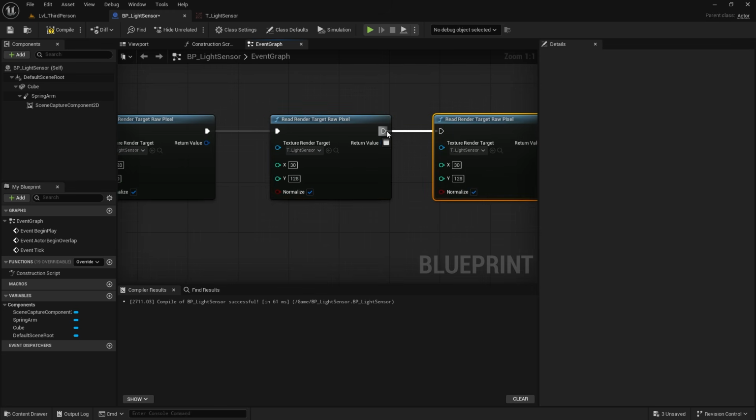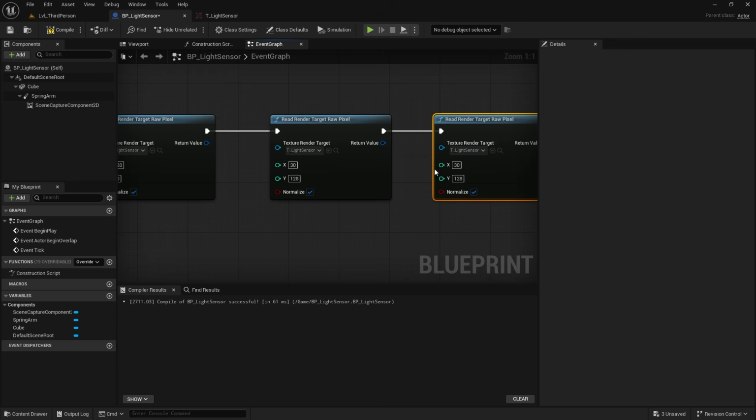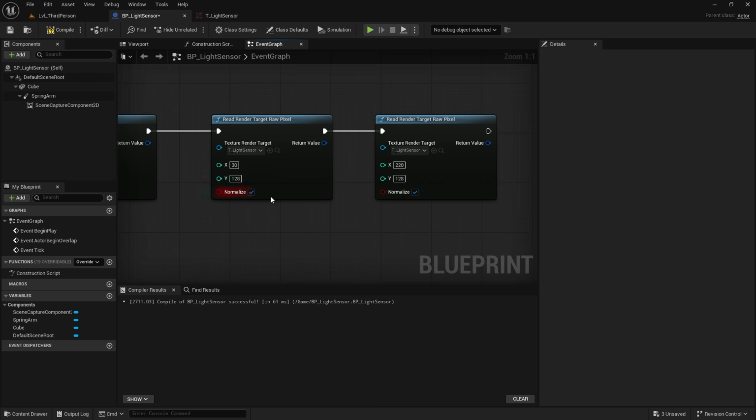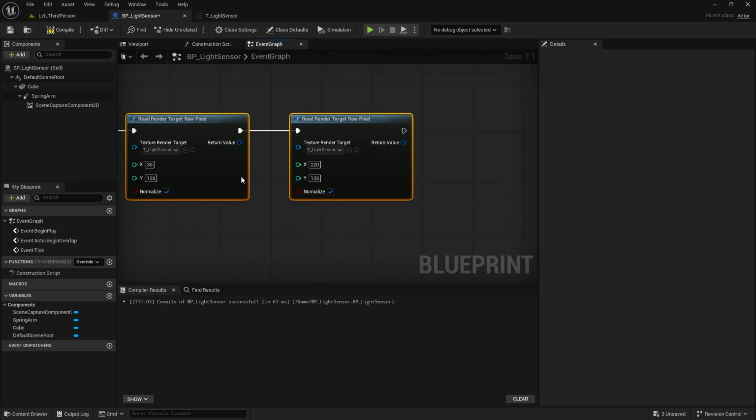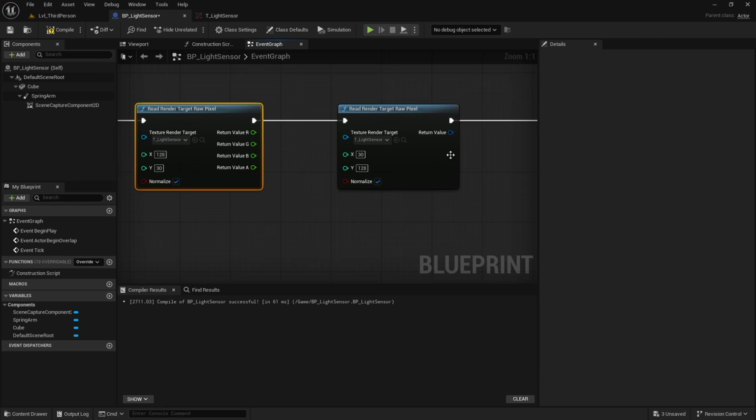And the last one is going to go to this far side one. So we're going to add or take away 30 from the end here. So we'll say that's at 220 in the X and 128 in the Y. And we want these to be normalized because we just want values between 1 and 0. And for each of these, I want to split the return value here.